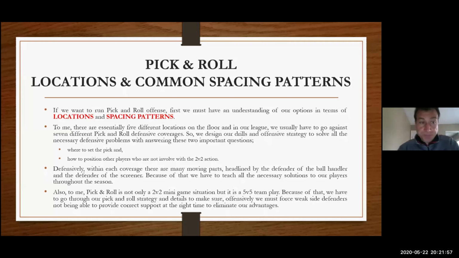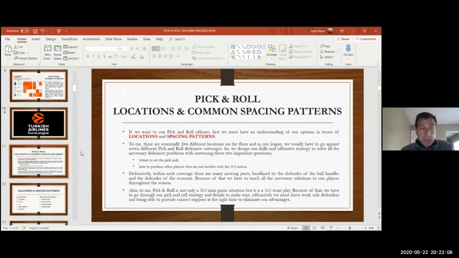Let's jump into locations and spacing patterns. Let's start with the locations: the first is the corner, the second is the wing, the free throw line extended, 45, high elbow, and middle. Now let's take a look at the diagrams.